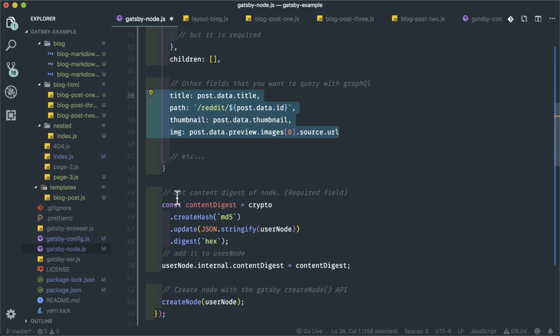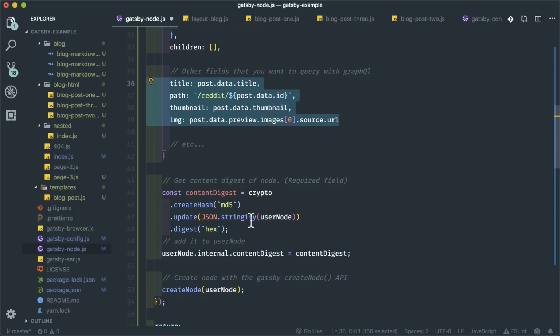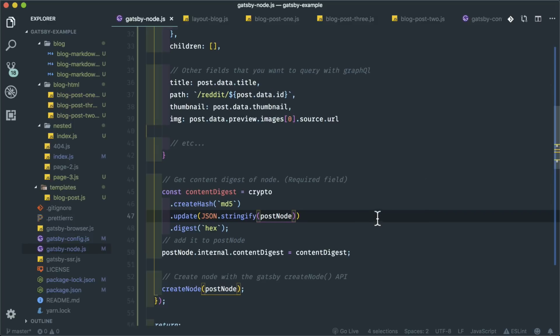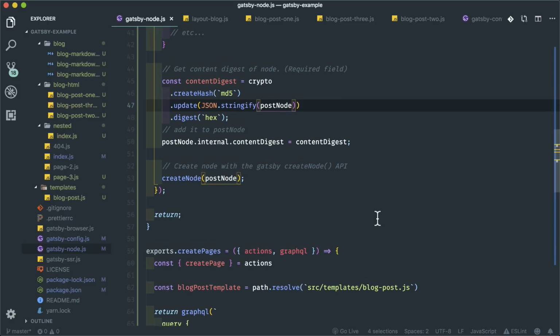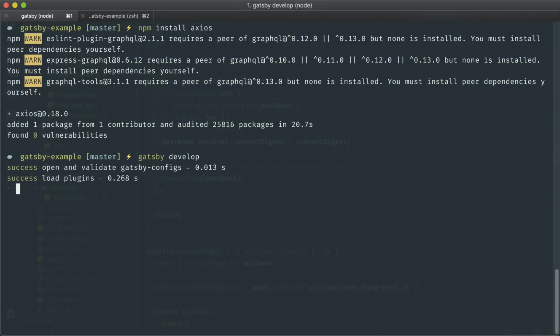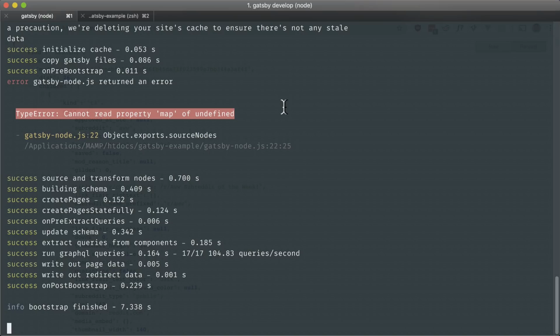Now this stuff, to be completely honest with you, I'm not sure what this does. I think it has to do with the ID of the GraphQL element. So the only thing I need to change here is this userNode. It should be postNode. Okay. So now, hopefully I did that correctly. And if I did, I'm going to restart the server. And we should be able to see the Reddit posts in our GraphQL store. So all of these Reddit posts should be available in our GraphQL.